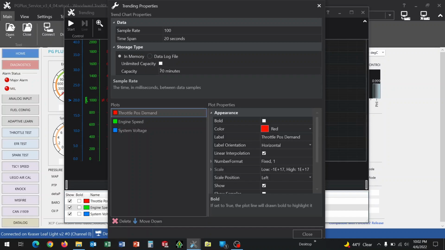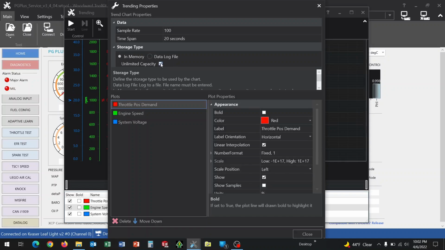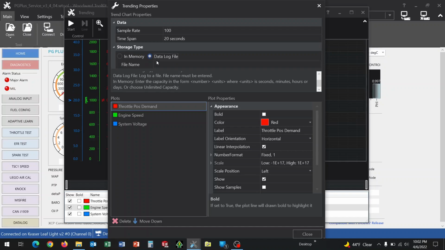If there isn't any limit that you want to set, unlimited capacity can be checked, and that will remove the limit. There's some more information that is displayed when selecting different options. The datalog file saves the recording to an external file automatically, and all that's needed is to type in a file name. For this, we'll do test recording.